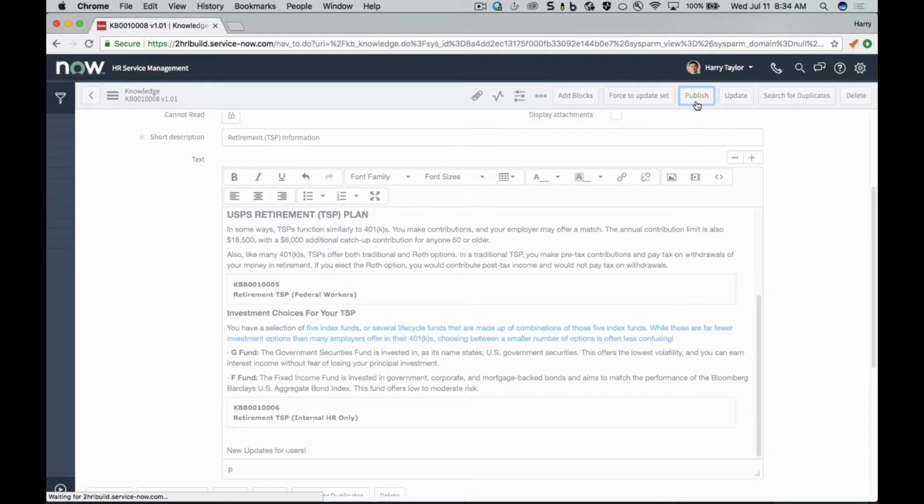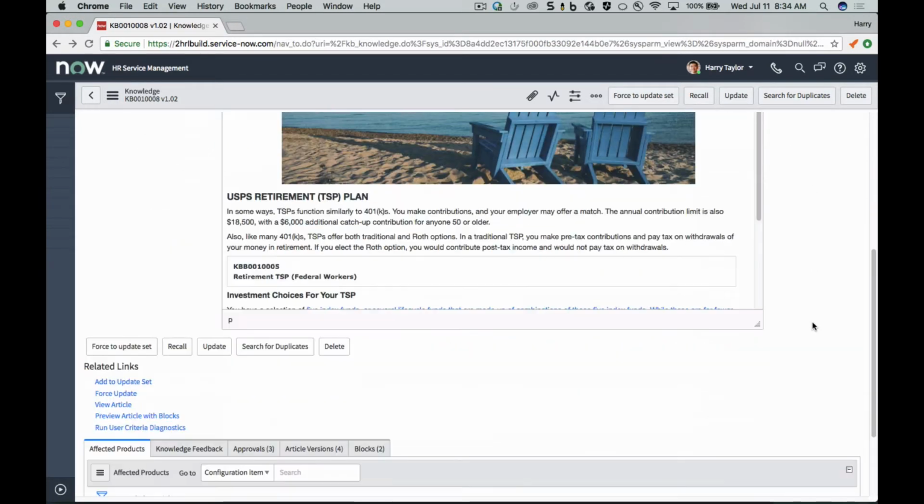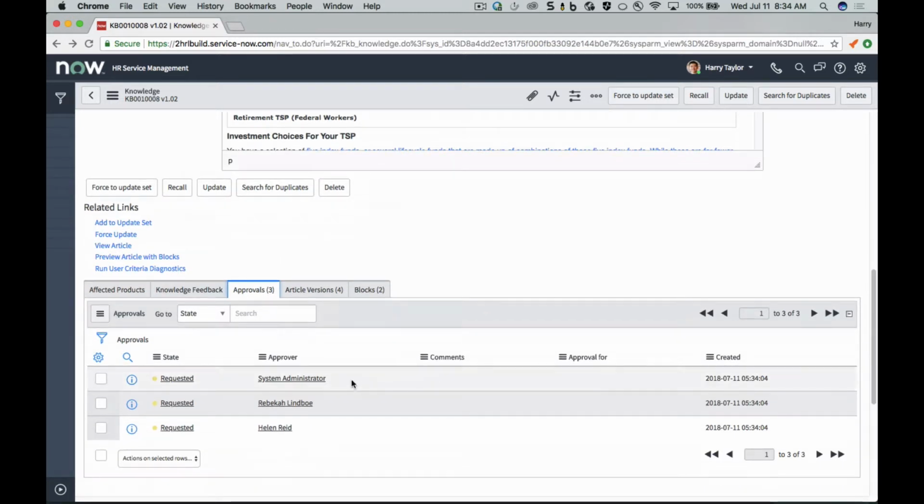So when Harry hits publish, we're going to see a couple of individuals get involved. We can continue to edit until we're ready. As you'll notice, we can recall the approval at any time. And at the bottom, you can see that we have a couple of approvals that need to happen. We have our administrator, and we have a couple of knowledge managers that need to approve this at the first level and make sure that the commentary looks good.